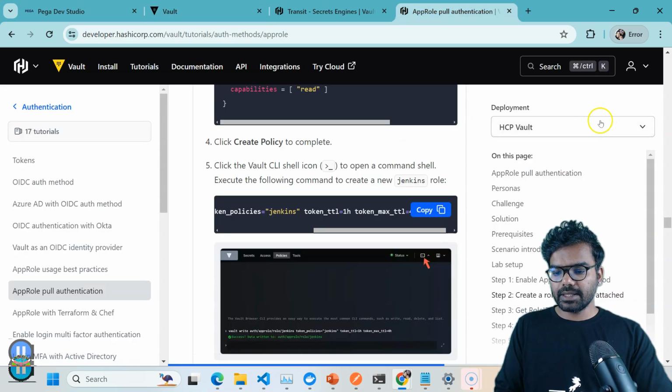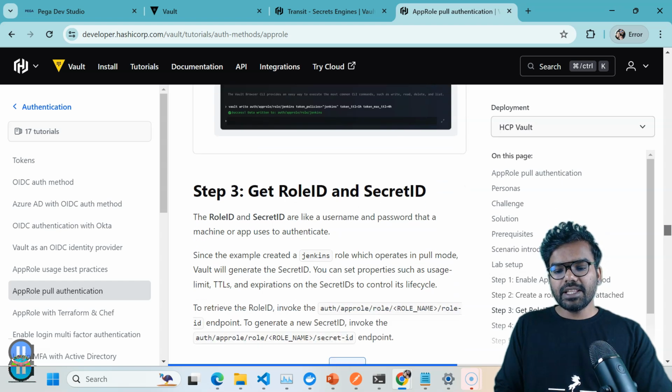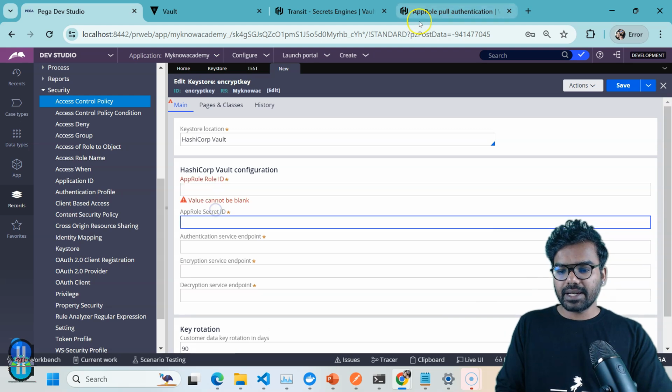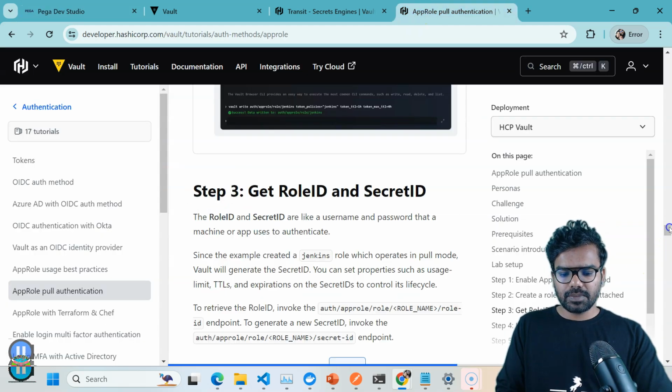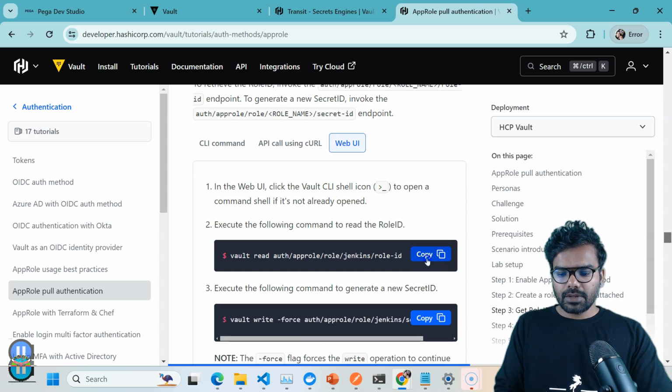Let's go back here. This step is done. I created a new role. Now we need the role ID and secret ID, right? So we need this role ID, we need this secret ID. Let's use the same step to get the role ID and secret ID. Let me use this one.